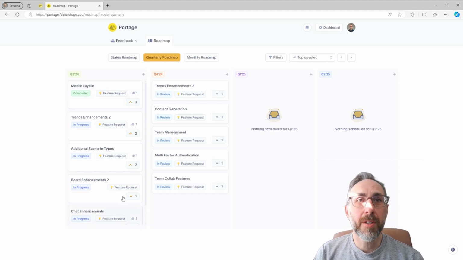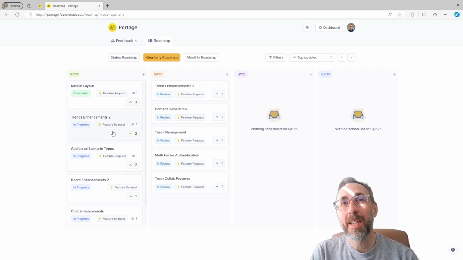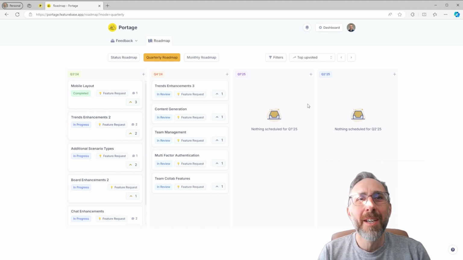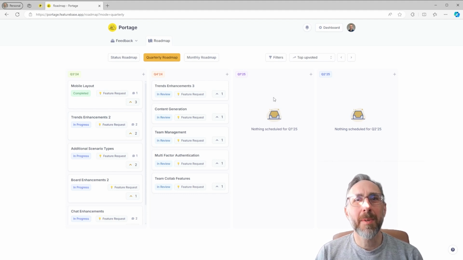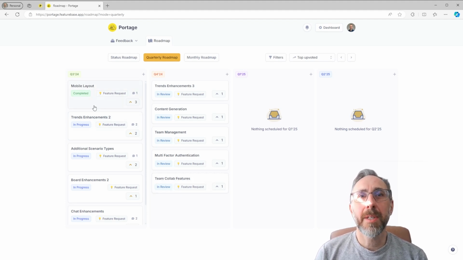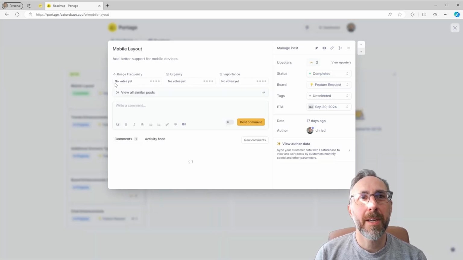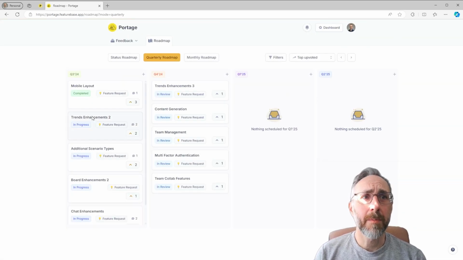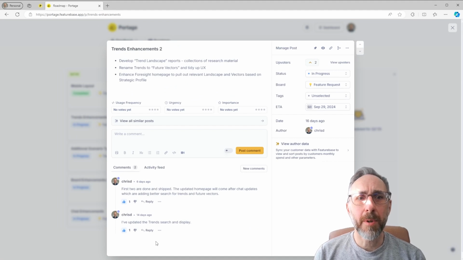I've got everything planned out to the end of the calendar year. Beyond that, I'm not too sure what might be on the cards, but there's plenty here to be getting on with. So you can see here I've completed at least an iteration of the mobile layout that I'm happy enough with. You can see some of the other things here. So I'm trying to post a little bit more as I'm progressing these things, so you can follow along.